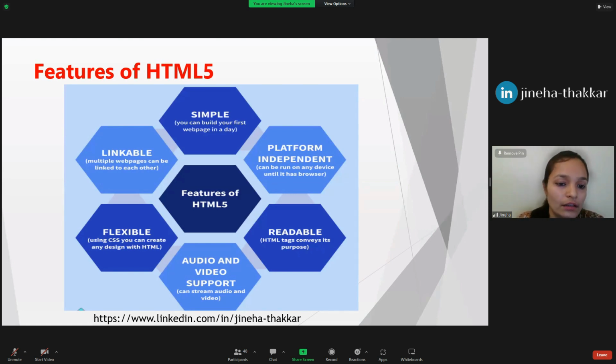Then there is one another advantage. We can say that it is linkable. So multiple web pages can link together, and we can create one user-friendly website with the help of HTML5. As I said earlier, it is a collection of JavaScript, CSS, and HTML. So it can be easily linked to each other, and we can create any web pages together.